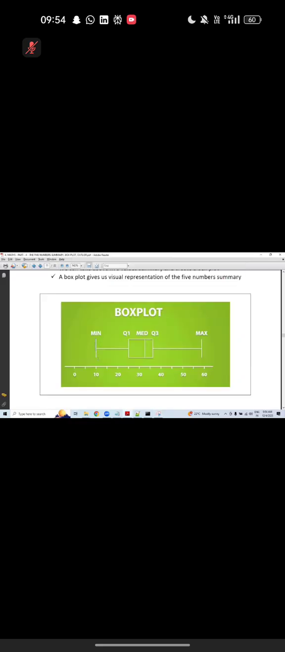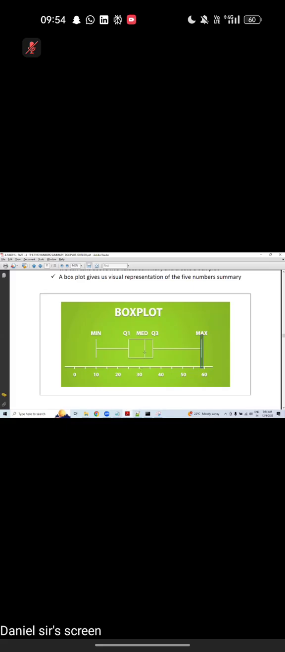See, this one is the minimum value. This one is the maximum value. This one is the median. This one is Q1. This one is Q3. Go to the diagrammatic representation. Kindly observe. The minimum value is 10. Do you think the maximum value is 60? No, 59. Then what is the median? 33. Yes, exactly. This is the point.